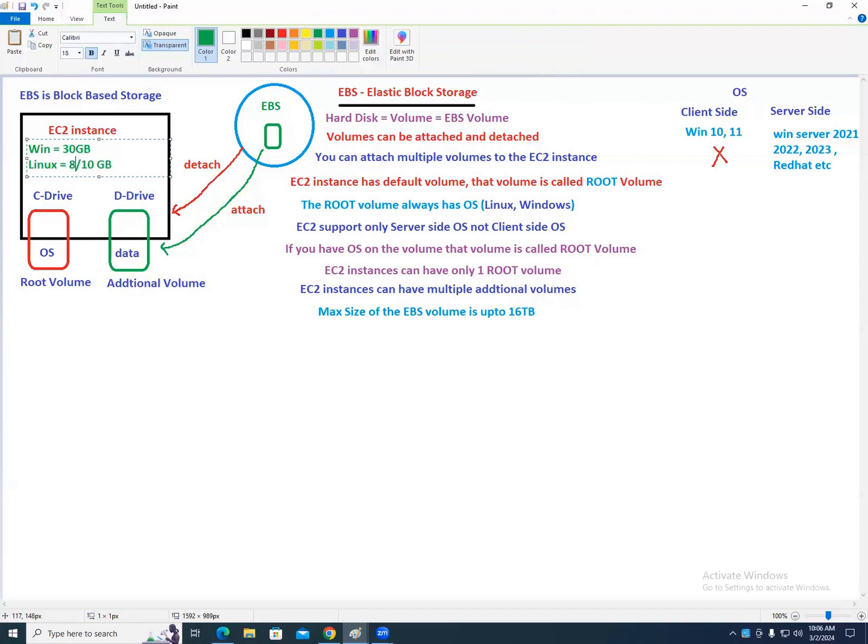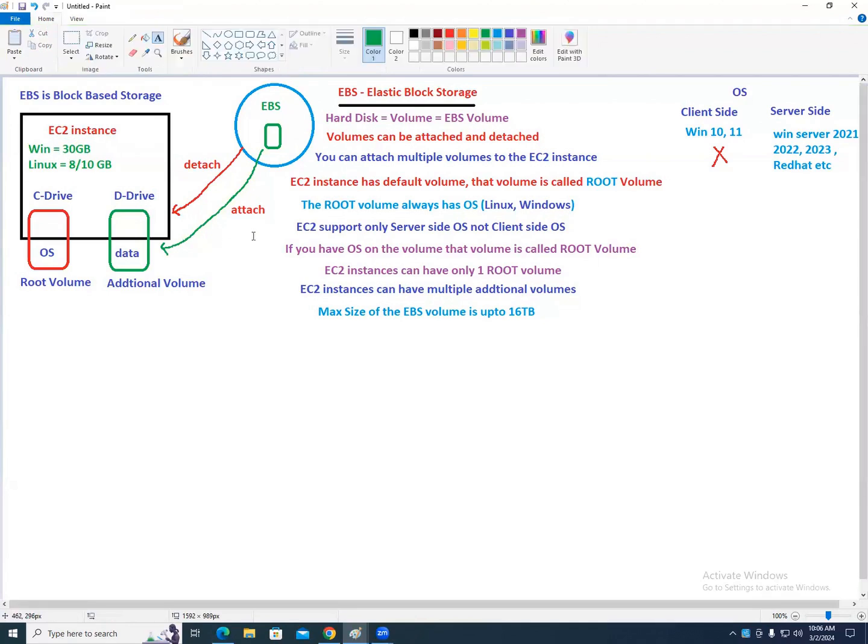8 or 10 GB. Say that. How much? Let me ask this question. What is the Windows EC2 instance root volume size, the default root volume size? What is the Linux default root volume size? 8 or 10 GB. So that is the default.